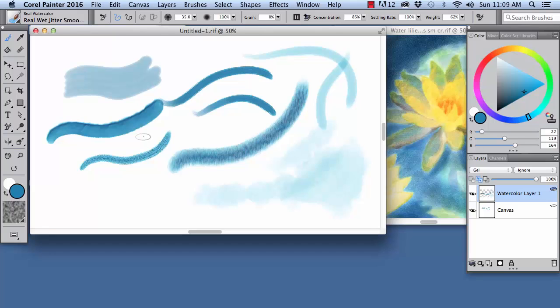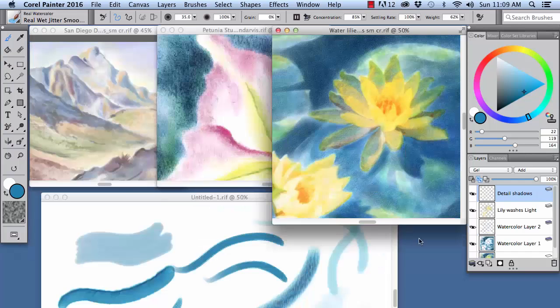The real watercolor brushes interact with not only the paper textures, but also some of them interact with flow maps chosen in the flow map panel. And with real watercolor you can paint very transparent, beautiful runny washes.